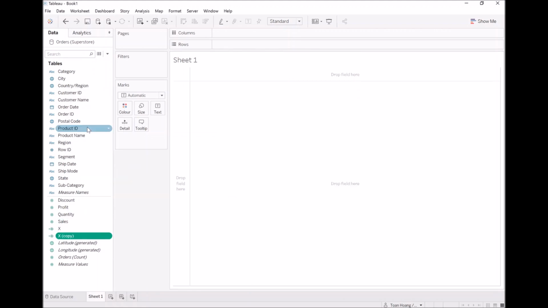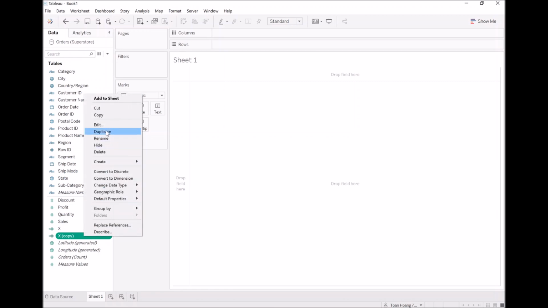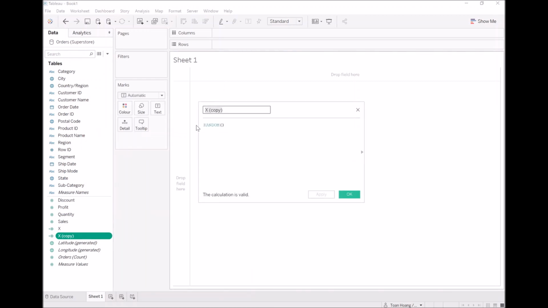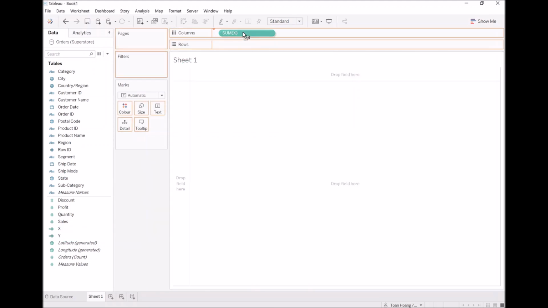Let's duplicate this. Now I want to edit and rename this to Y, as well as multiply by 1. There's a very interesting quirk with the random function, is that if you have two calculated fields with just random, it would return the same value. However, in a calculated field, if you multiply the random by something, it gives you a different value. It's very interesting, but again, it's an undocumented function, so you would expect these quirks. In any case, with our X and Y created, let's bring them onto columns.